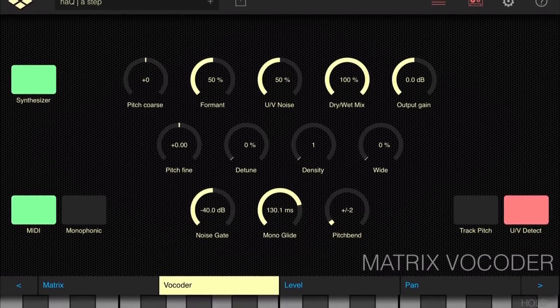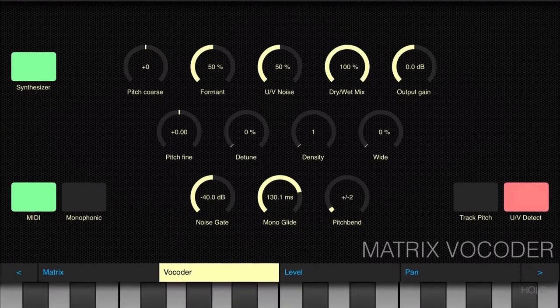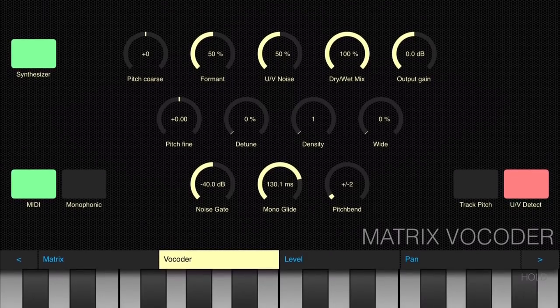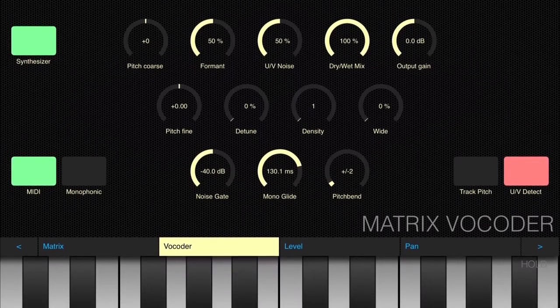Okay, so Matrix Vocoder might seem a little bit limited in the way that you cannot really do much with the synth waveform, with the carrier waveform.